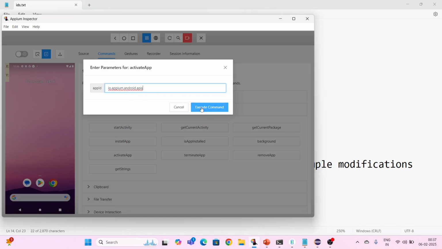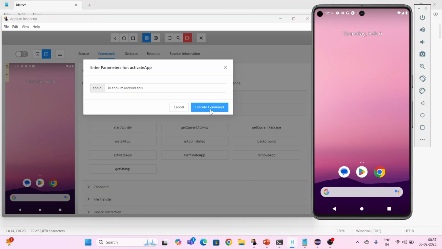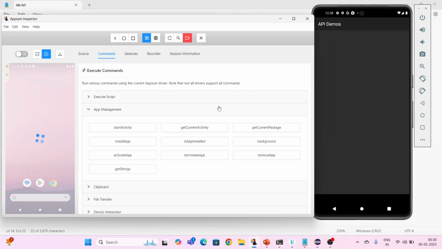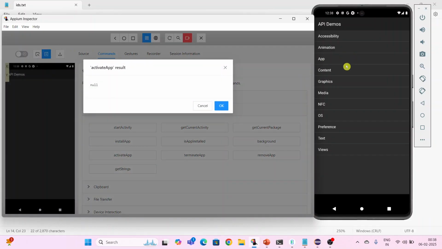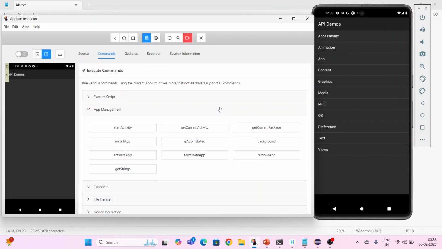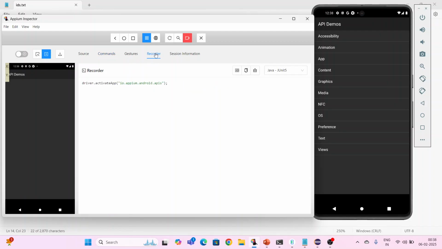Click on execute command. Once I click on execute command, the API Demos app will be opened. You can see it in our emulator here, and you can see it in our screenshot also. We are recording all these actions, so we'll check under the recorder option. You can see the code is generated: driver.activate app, with the package name we provided here. That is the first scenario.